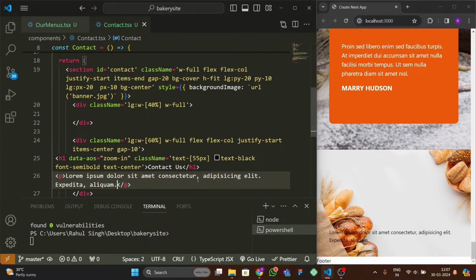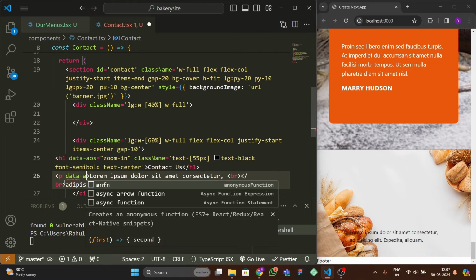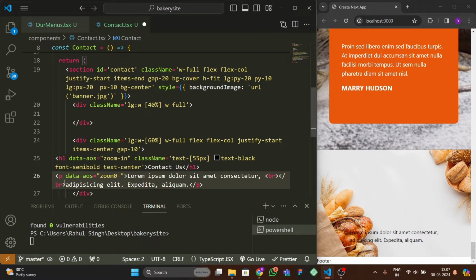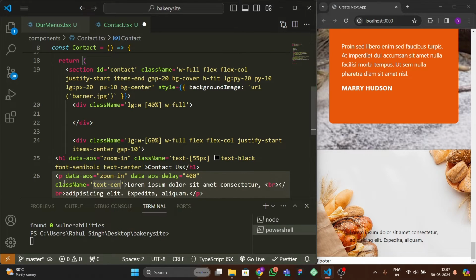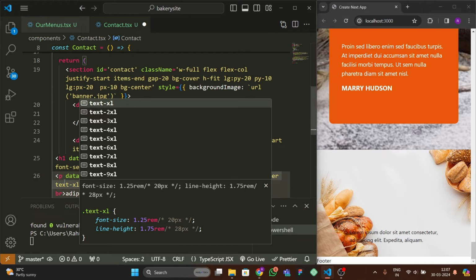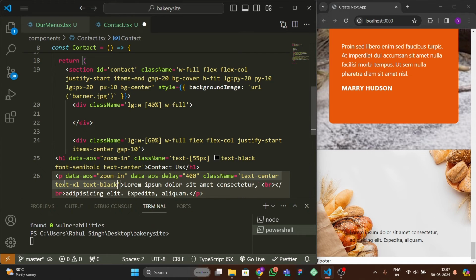and also let's give some break to this lorem, br. Okay, so now let's give the animation zoom in, and after that we're gonna give data AOS delay would be 400. Okay, and for the styling we're gonna use text center, text xl, text black.